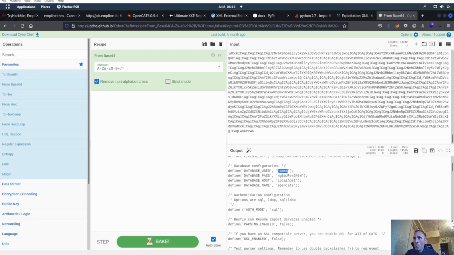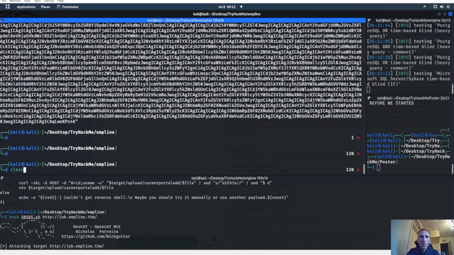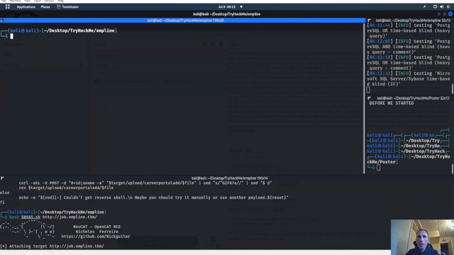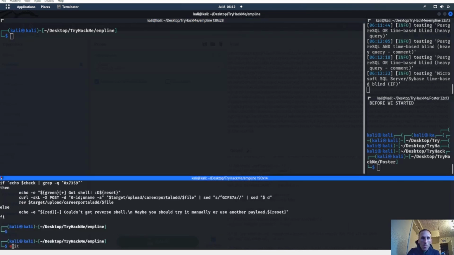Okay, so we have James and then this as the password. So we now have a user pass.txt. Look at that. Okay. Clear that. And let me go ahead and do a user pass.txt. Echo James into user pass.txt.